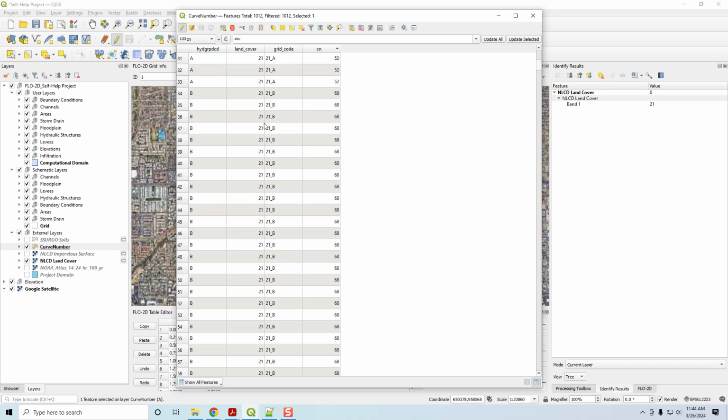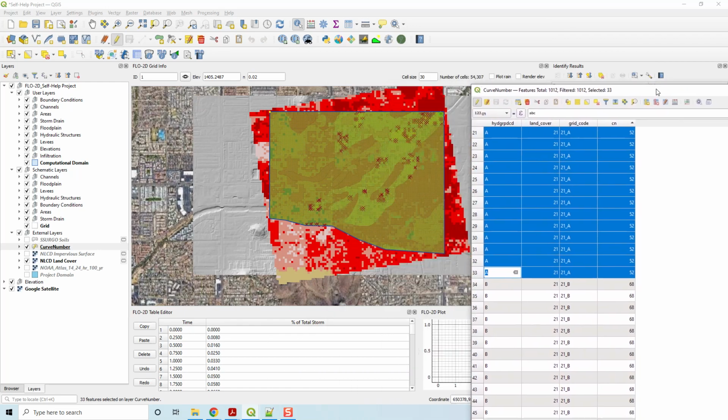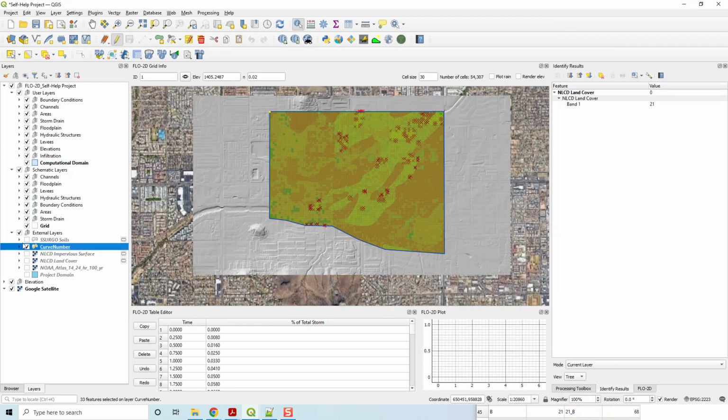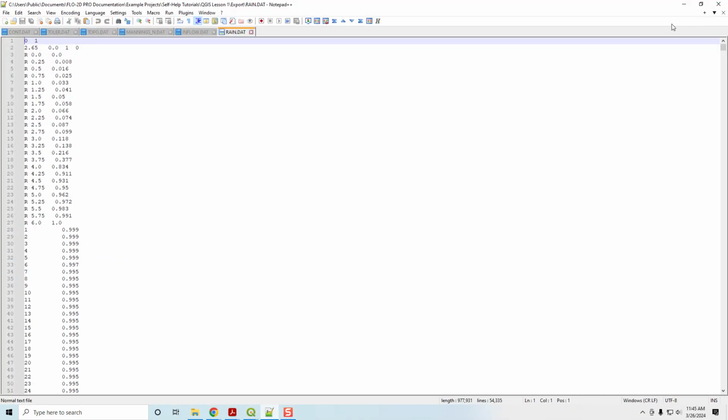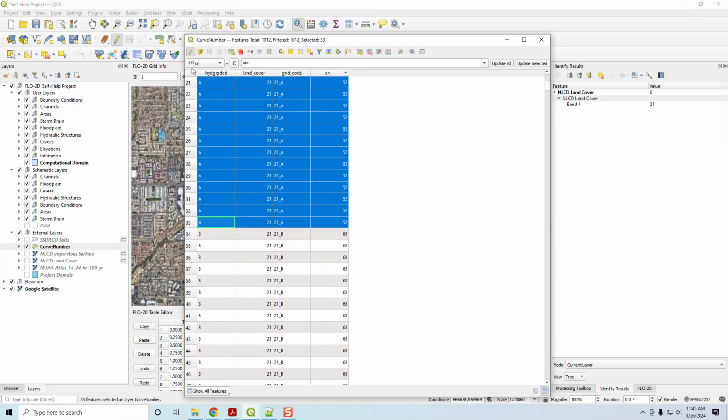I'm going to select all of the polygons that are 52, and let me turn off these other layers and the grid real quick so that you can see that these are the areas I selected that are 52. I will set the curve number for these.